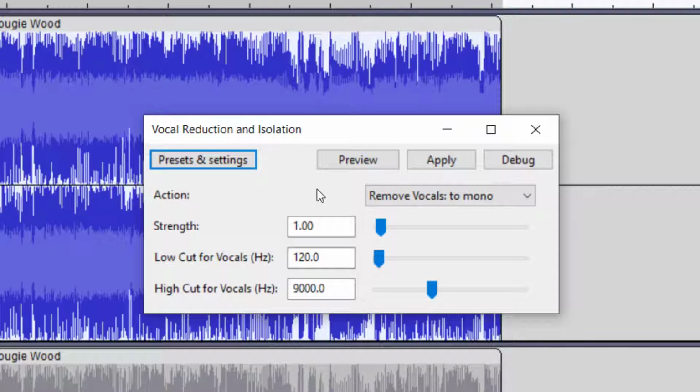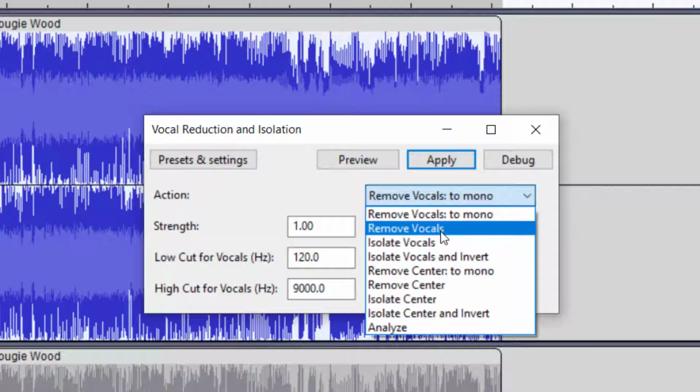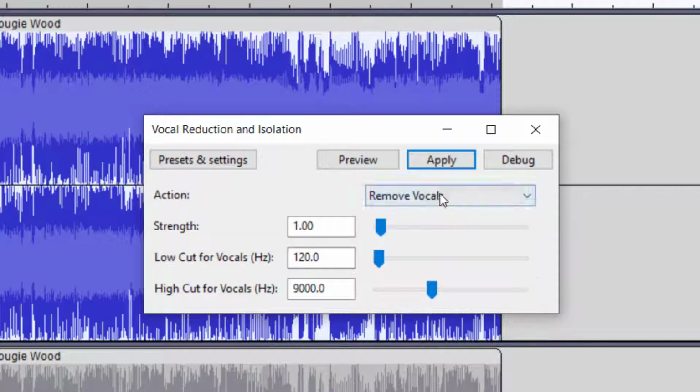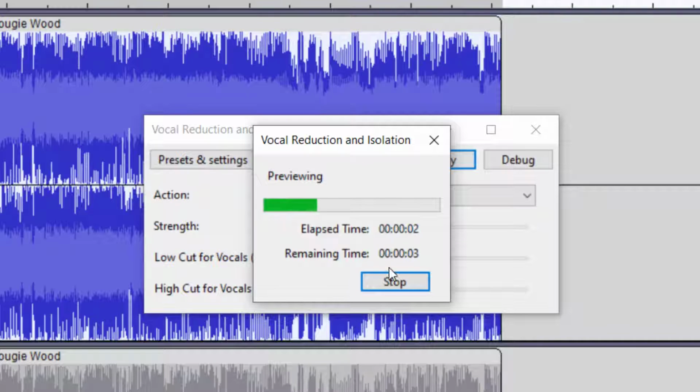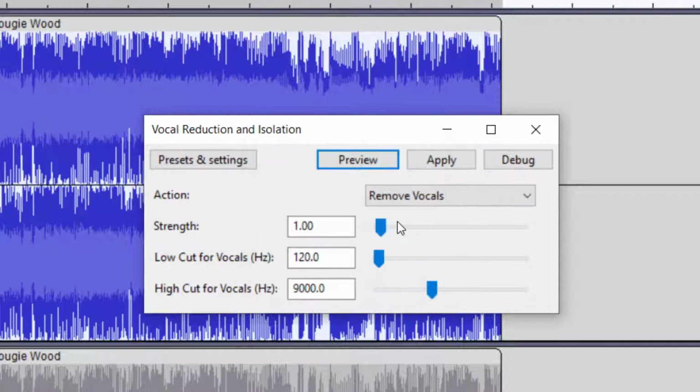Right now, what I need to do is tell Audacity that my action is that I actually want to remove the vocals so that the instrumentals remain. So I'm gonna click that, and now I'm gonna go ahead and click Preview to see how this changed the sound. Okay, so not bad. You can still hear the vocals slightly in the background, and most of what I'm hearing is actually like echoes and reverb.